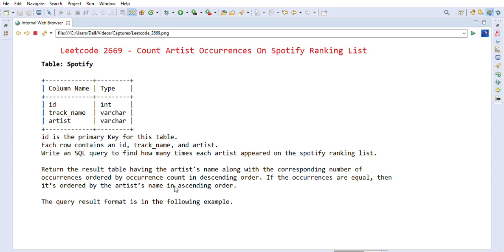Today we are going to solve another popular SQL coding problem. It's on Leetcode 2669, count artist occurrences on Spotify ranking list. It's another often asked interview question. So we are going to understand this with some examples, and we'll also implement our SQL query solution to solve this coding problem.